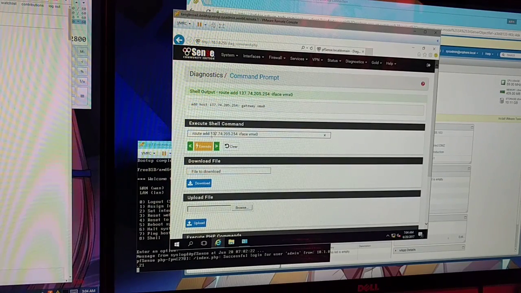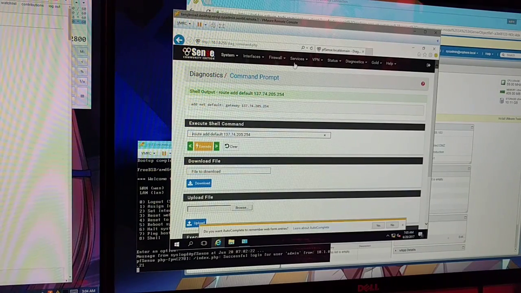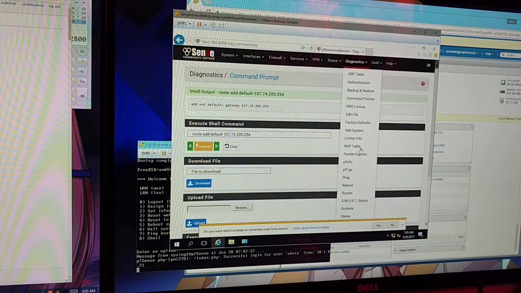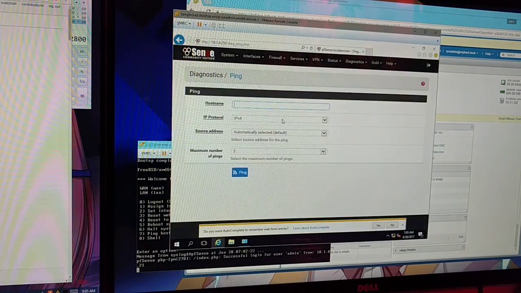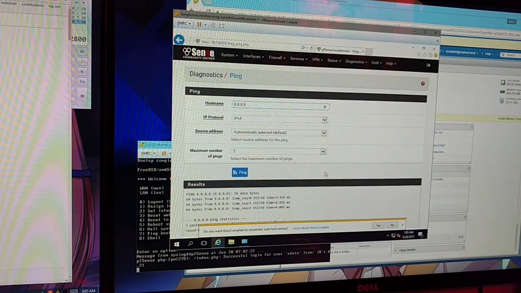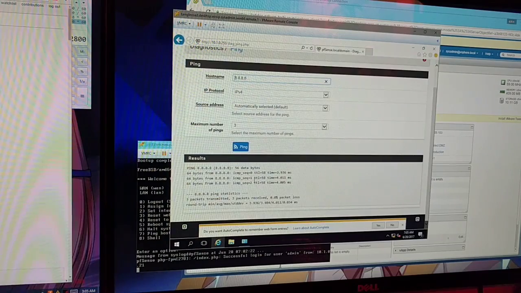You're going to put in front of it default. You're going to remove the ending of this. You're going to click on add. This will say default gateway added. Now you should have internet access, and to test this, go under Diagnostics, Ping, and put in 8.8.8.8. And you'll see we're getting replies from 8.8.8.8.